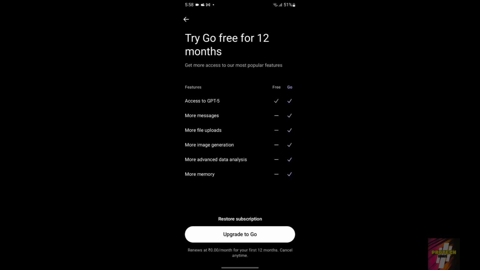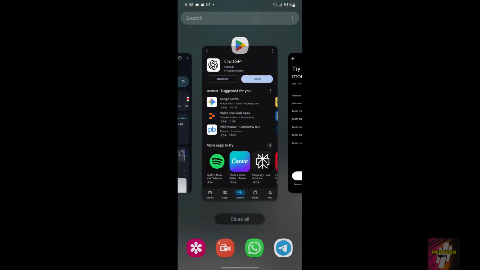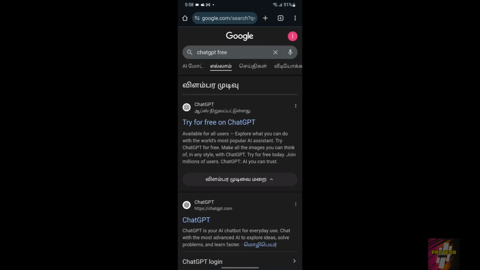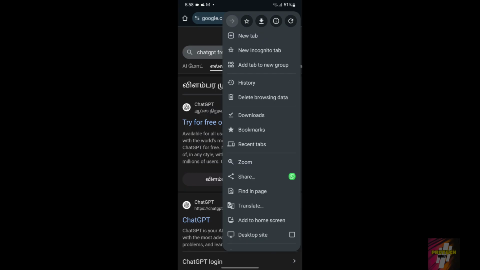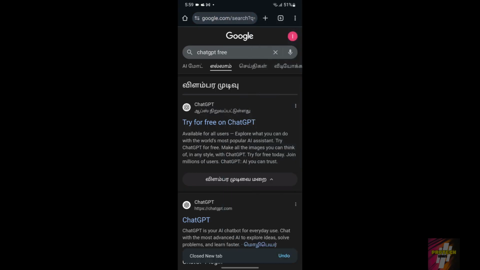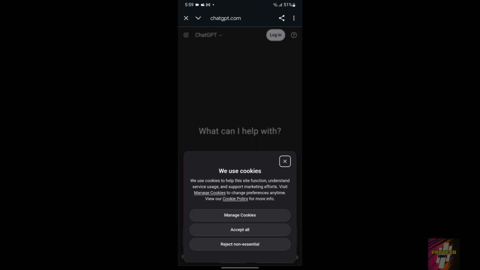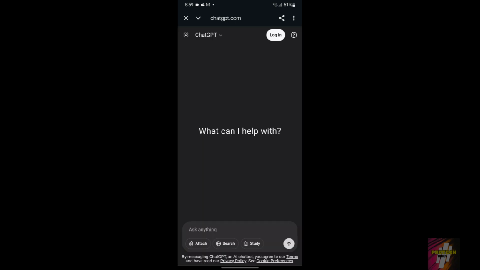Well, if you're not getting this page and you're unlucky, then you don't have to worry. Just go to Google. In here, search for ChatGPT. And here you would get this prompt, Try ChatGPT for free. And when you click on it, once you log in, you would get the option to upgrade to Go for absolutely free.